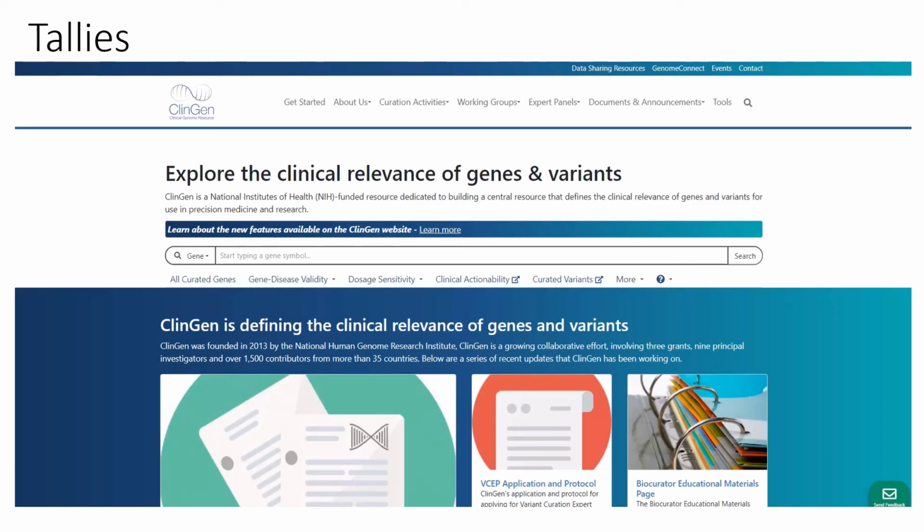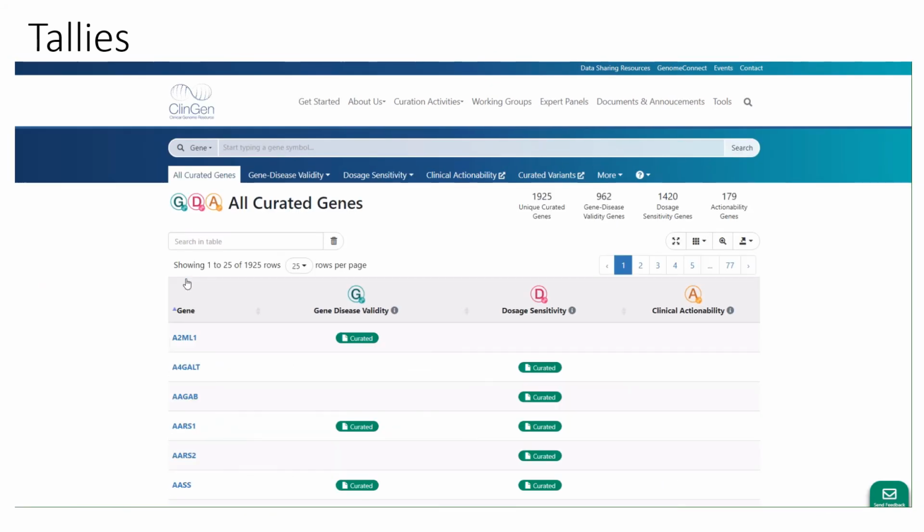Another new feature is the concept of tallies. Going back to the All Curated Genes page, I'll direct your attention to the tallies at the top left. These are telling you the total number of unique genes in this list, and then the number of unique genes that have been evaluated by each curation activity.